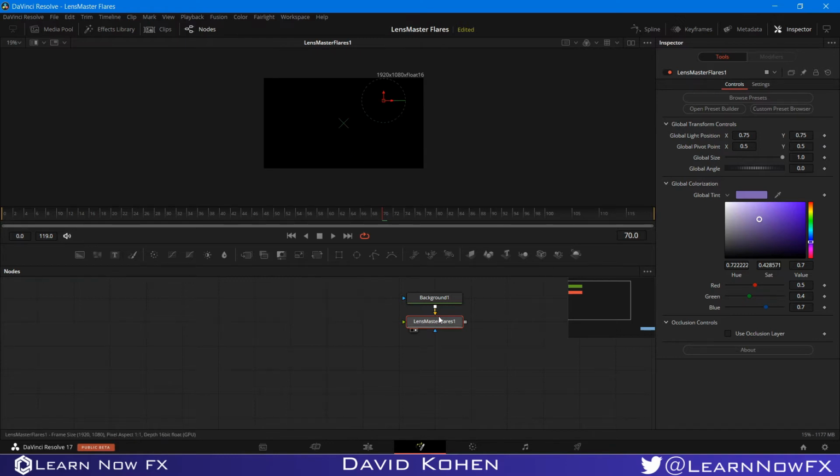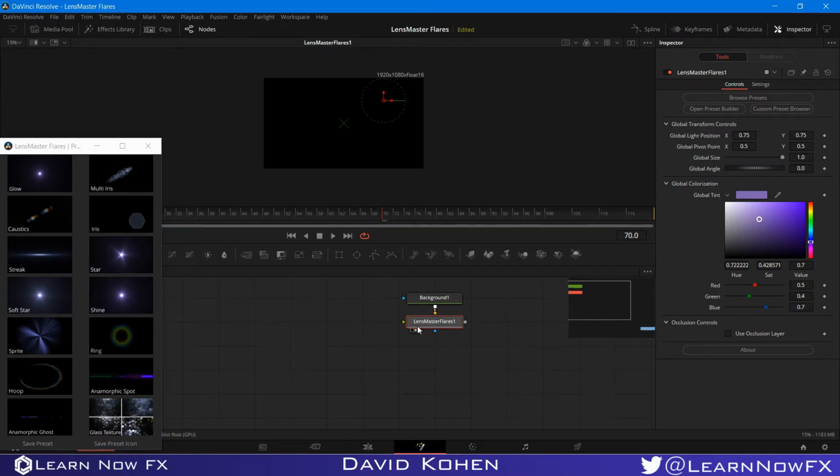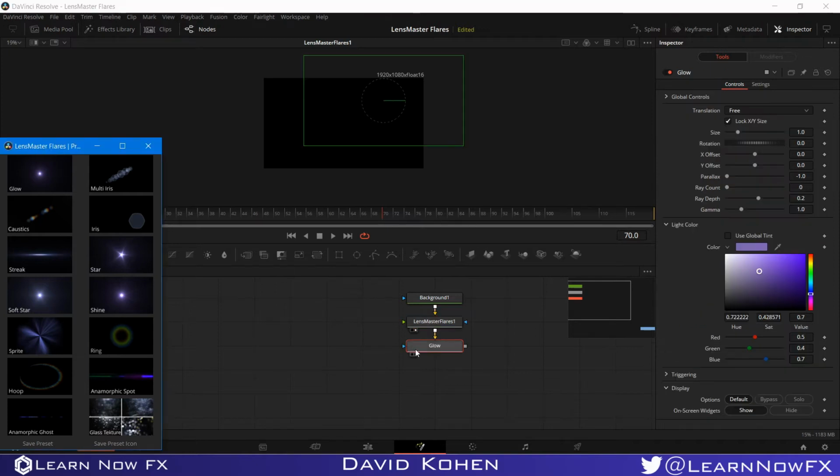So now I'm going to open the preset builder, and this is where all of the core elements live. We have a glow, a multi-iris, caustics, iris, streak, star, soft star, shine, sprite, ring, hoop, anamorphic spot, anamorphic ghost, and of course glass texture. So I'm going to go through them one by one and explain all the different things that you can do with them. So glow looks pretty simple, right?